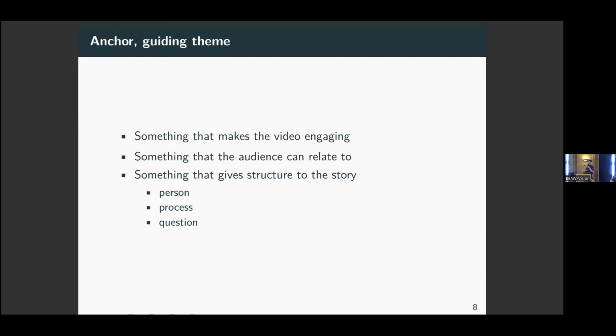Anyhow, what I call here anchor and theme, for lack of better terms, would be something that makes your video both engaging, as well as something that an audience can relate to, as well as something that structures the video that you work on. Okay. So these are often things like a person, obviously, or if you're recording procedurals, it might be a process, or it might be a question that guides you through a video.